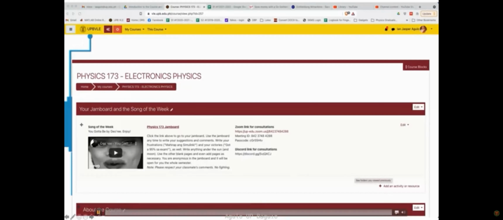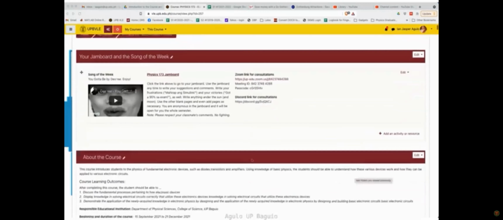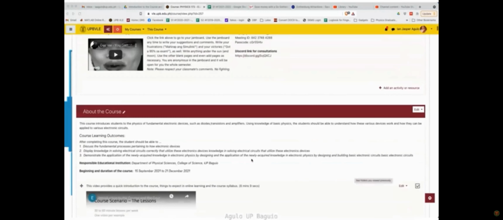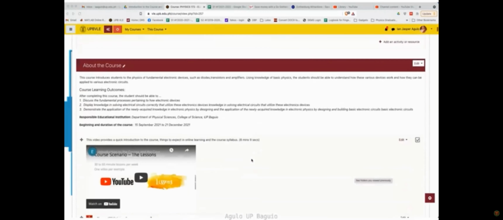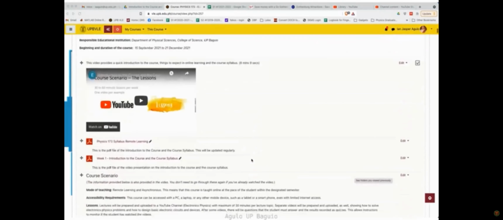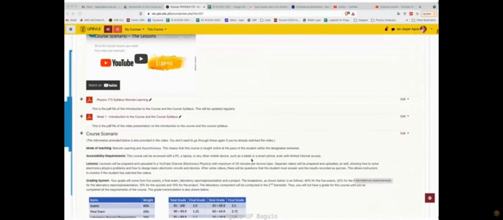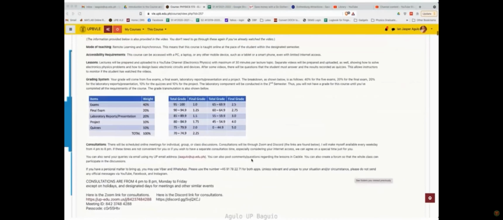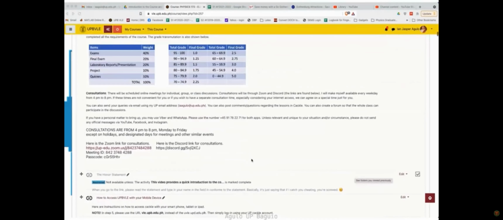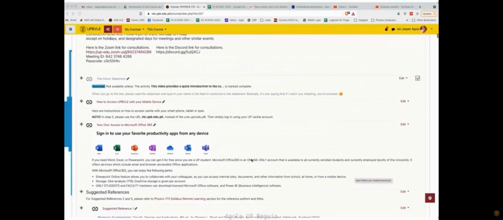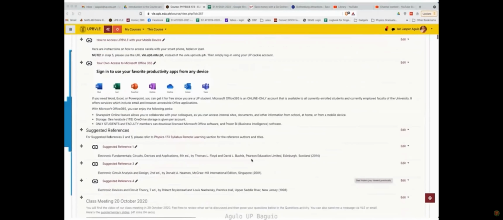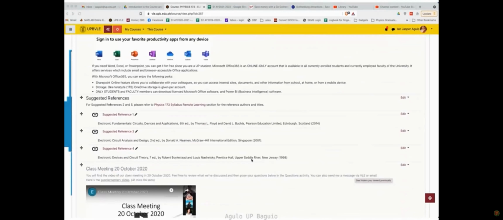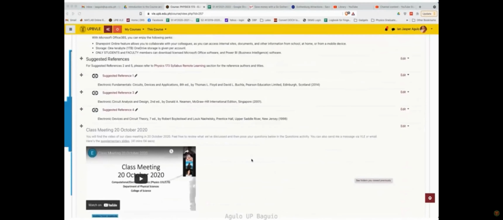Once you are logged in, select the course Physics 173, Electronics Physics. Once selected, you should be able to see the information about the course and the course syllabus. Please take the time to read and go through each detail. You should be able to see all the course topics when you scroll down the page. You will need to go through each of the topics in sequence according to the weekly arrangement, since a few topics are prerequisites of other topics. But you can go through each of the topics at your own convenience and at your own pace.